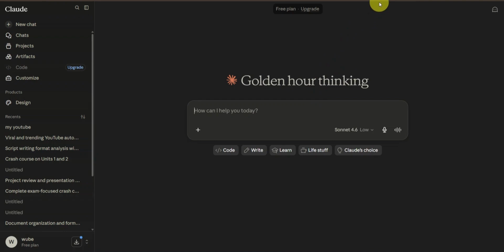Now, let's quickly recap what we covered. First, reduce unnecessary input by only including relevant code or information. Second, start a fresh session when switching tasks or when conversations become too long. And third, use concise summaries instead of full history when continuing work.